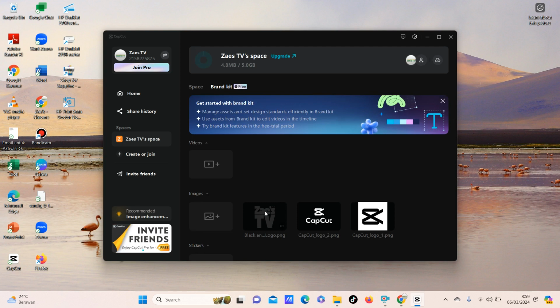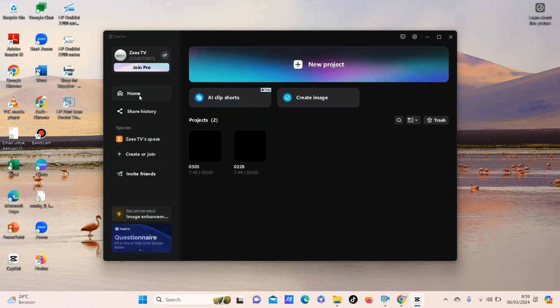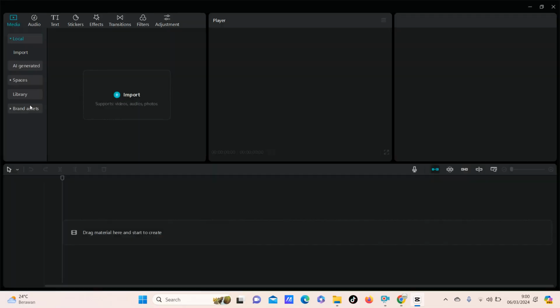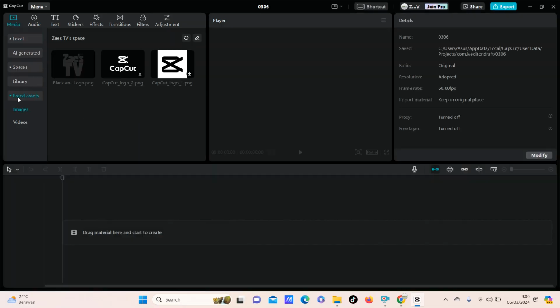After you upload them here, you can set up a new project, and they will appear in the brand kit. So you can use the brand assets in here. Okay, that's how you can use the brand kit.